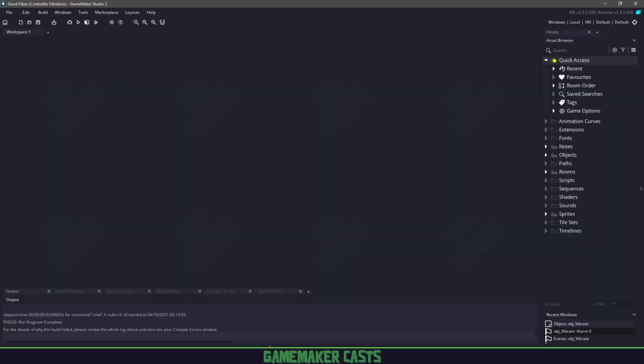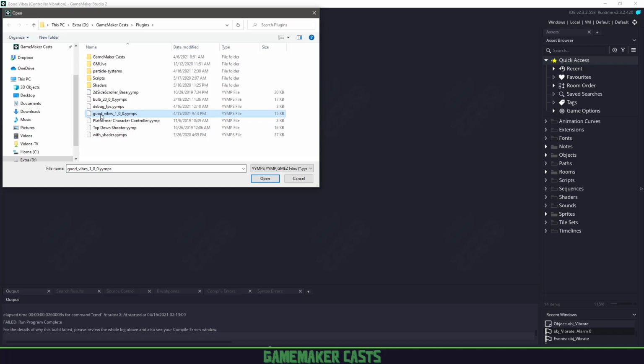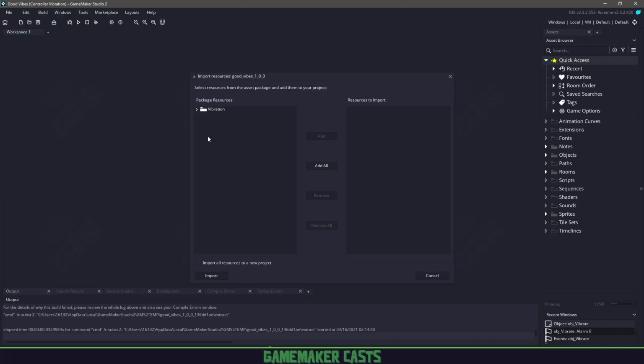And in GameMaker Studio, we'll go to our tools menu and say import local package. Want to make sure that we import the Good Vibes package, and we'll just click open. Then we'll be prompted with a screen here, and we can see all of the information that's going to be imported. We just want to take the entire vibration folder here and say import.